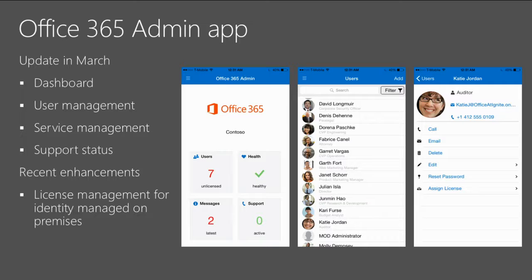Some of the updates included adding a dashboard view, again giving you a quick snapshot of what your tenant is doing on the go, focusing on metrics that are relevant to you when you're running around, untethered from the desk. We added user management capability, the ability to add, edit, delete users if need be, as well as contact them through email and calling.